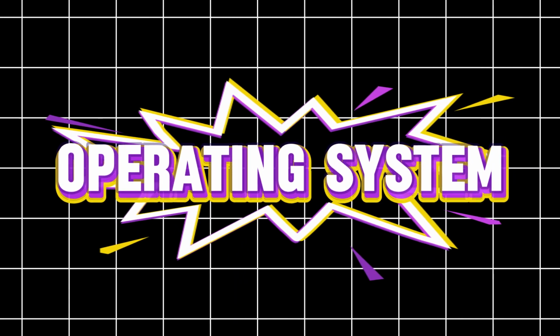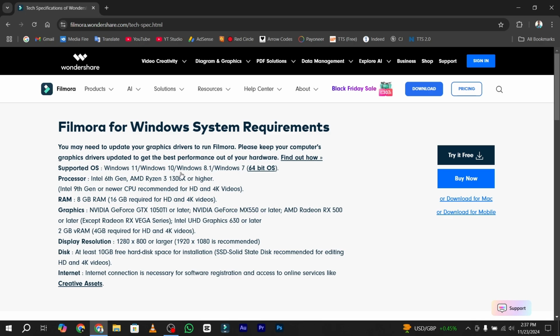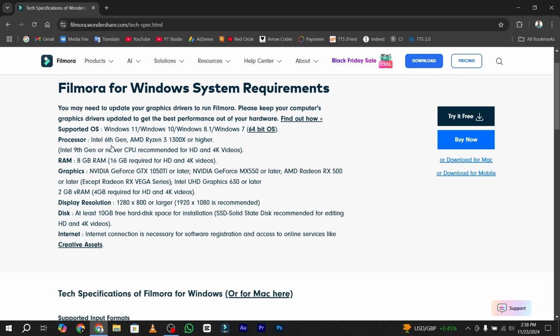So the operating system you require is Windows 11, Windows 10, Windows 8.1 or Windows 7. You can run Wondershare Filmora on any of these operating systems. Now let's talk about the processor. If you have any kind of Intel 6th generation processor, whether it is Core i3, Core i5 or Core i7, it must be 6th generation. If you go with AMD, then you must have AMD Ryzen 3 minimum to run Wondershare Filmora 14 smoothly.